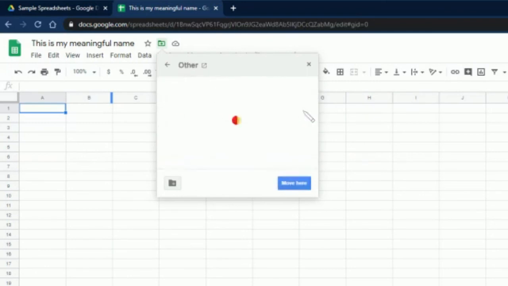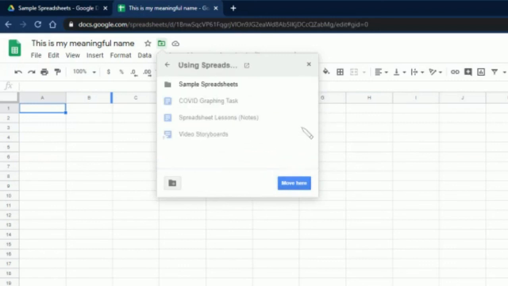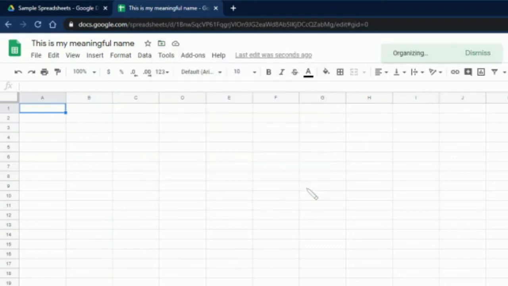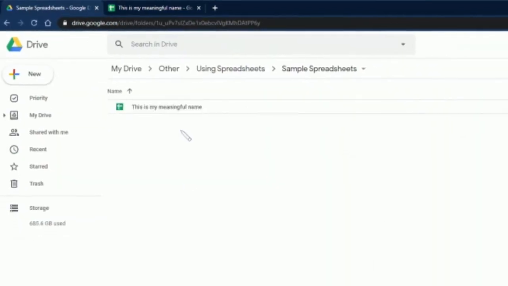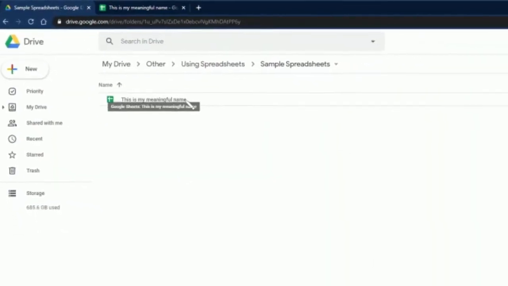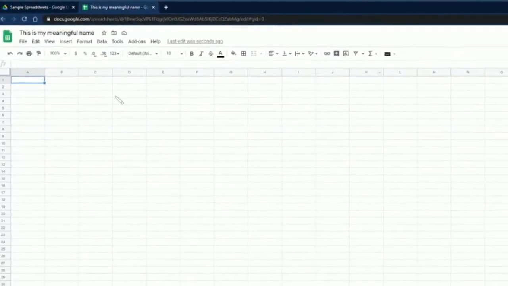For example, I have an other folder. Inside my other folder, I have my using spreadsheets for these video files and then my sample spreadsheets folder. I'll move my file there, and now I can see that my file will end up in my Google Drive. There's my meaningful file. And that's how you create a new blank Google Sheet.